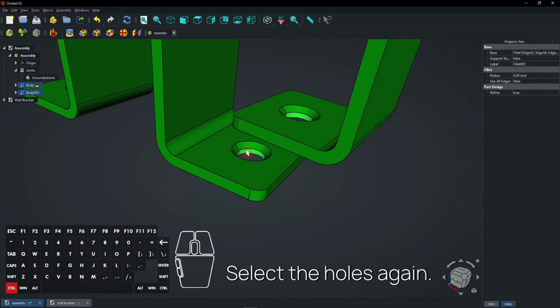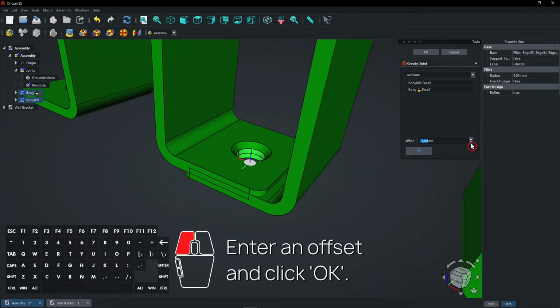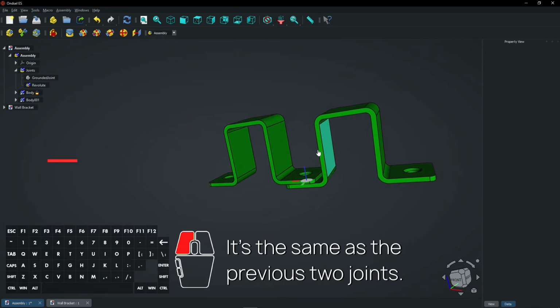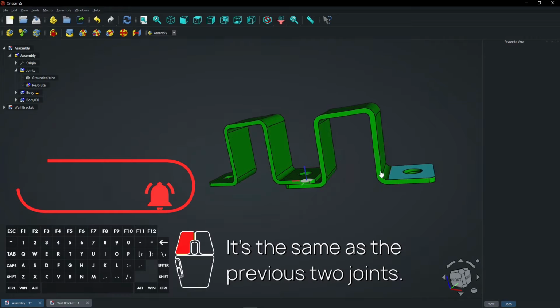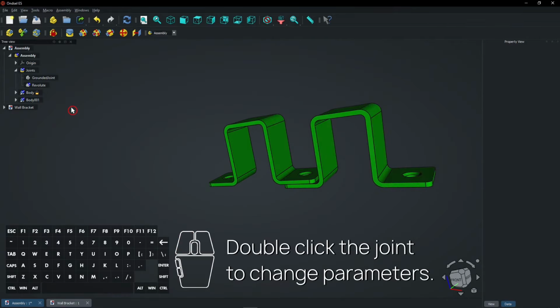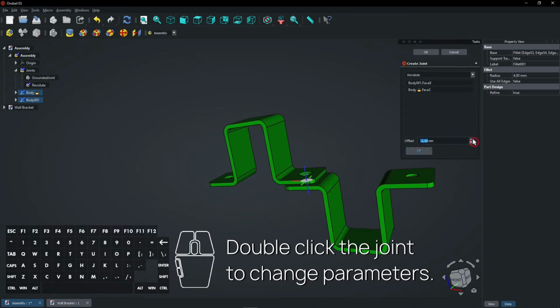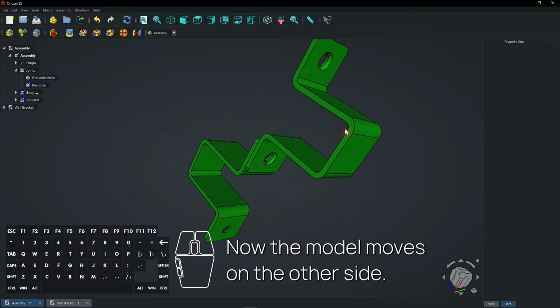Select the holes again. And create a revolute joint. Enter an offset and click OK. It's the same as the previous two joints. Double-click the joint to change parameters. Now the model moves on the other side.